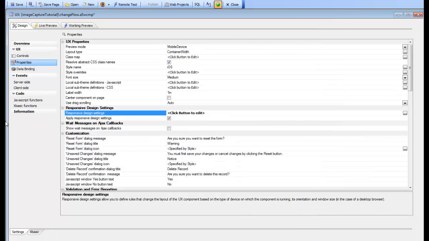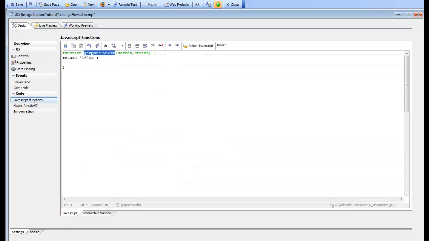So I'll just close that down temporarily and go to JavaScript. And so here's my function get panel width, takes 2 arguments, screen and device, and then it's going to return 160 pixels. So that's the value for that panel inside the panel layout when this particular layout rule is true.